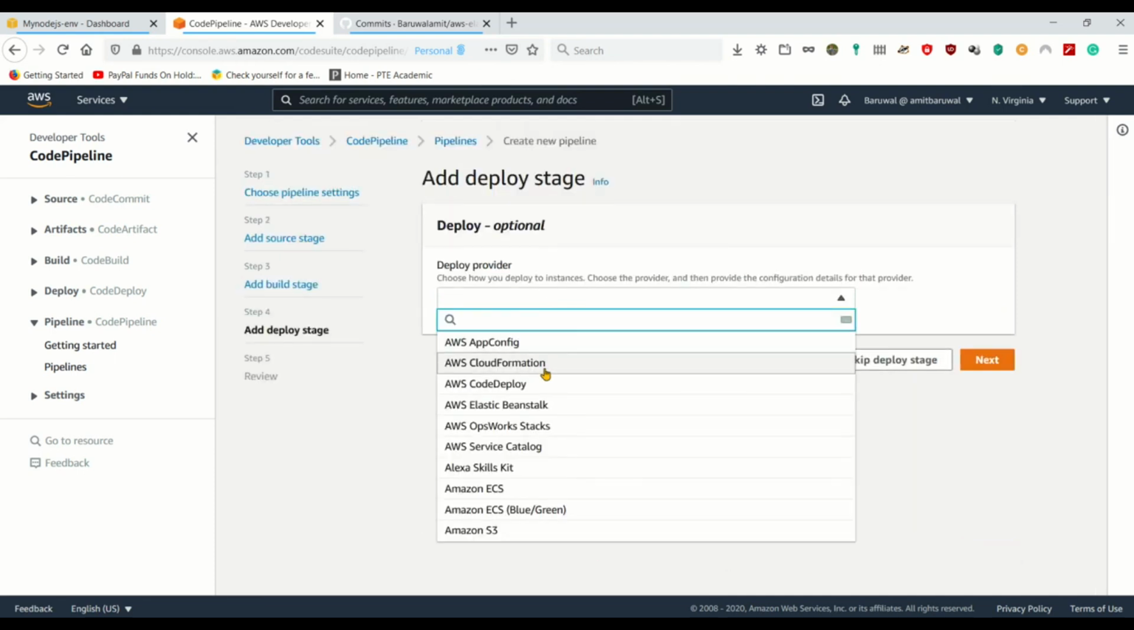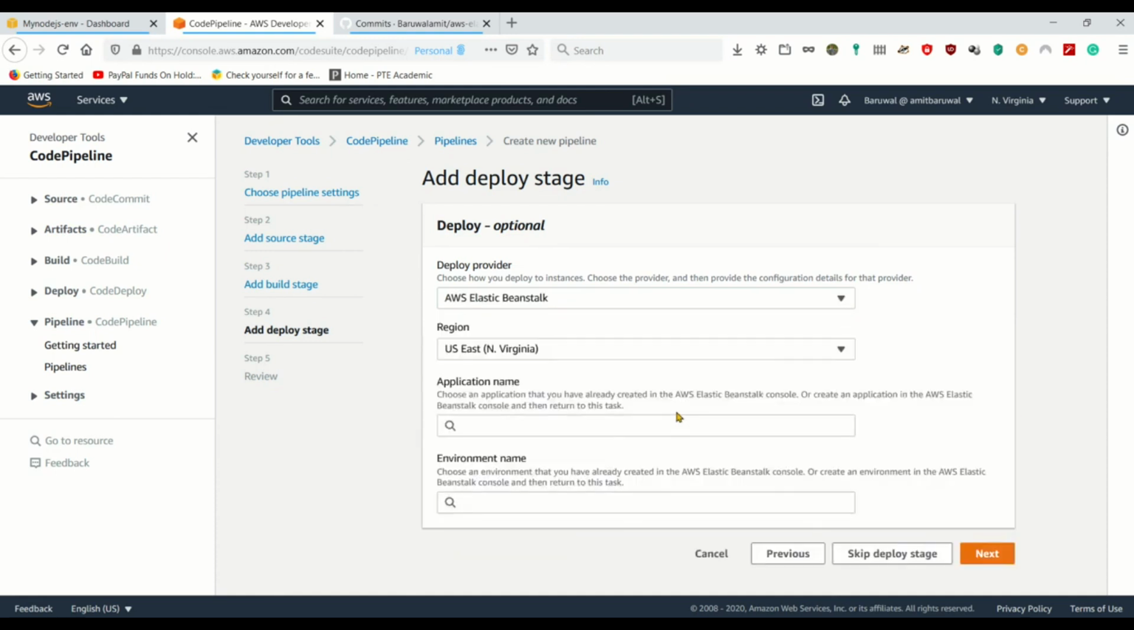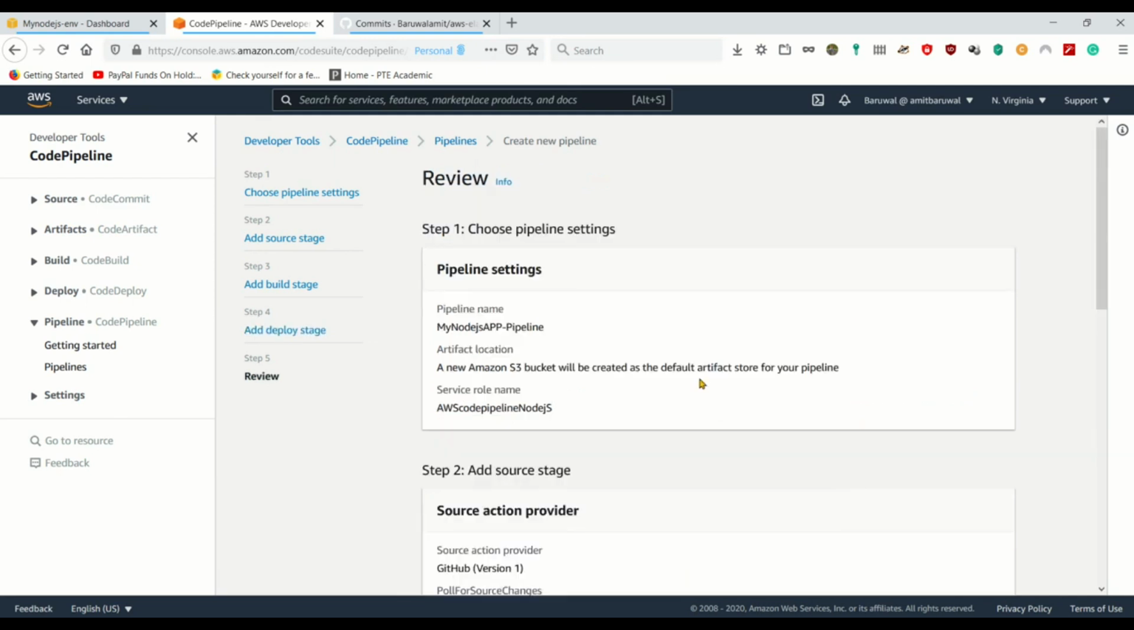Now for the provider, we have Elastic Beanstalk. The application name is my Node.js app, and the environment name is Node.env. Then just next. This is a simple fix once you set up all the steps.